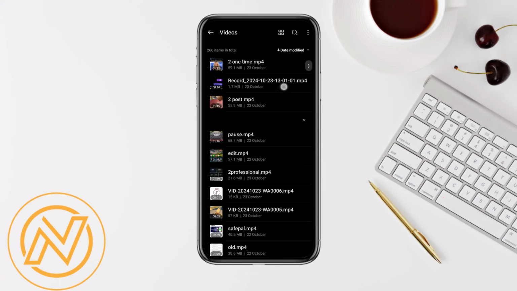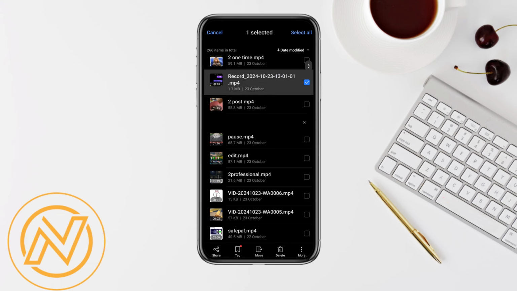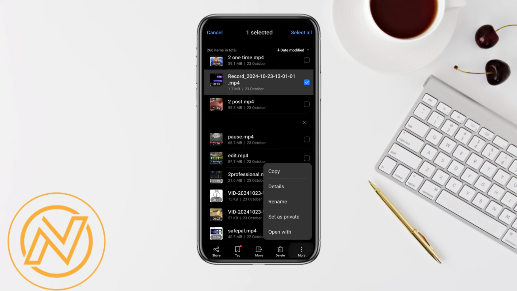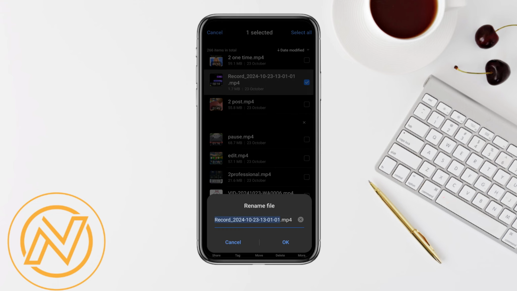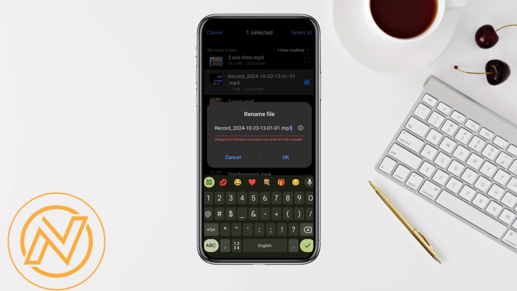So in order to extract the audio from this particular video for the audio that we want to save, all you have to do is just simply long press on this particular video file right here, and after that just simply click on the three dot menu icon from the bottom right corner of the screen and click on rename. And now as you can see, this file format is MP4, and now you just simply have to edit the file name and change it to MP3 and click on OK.